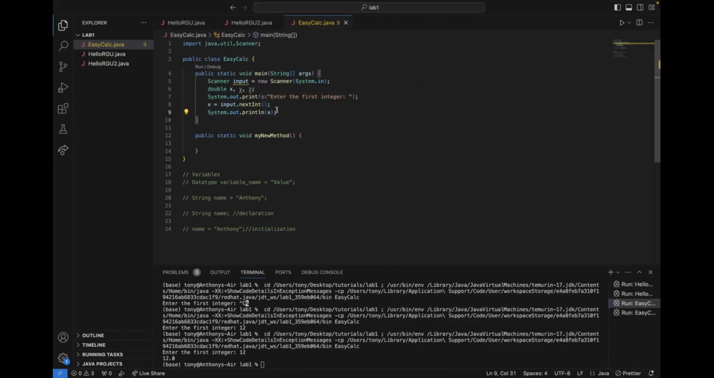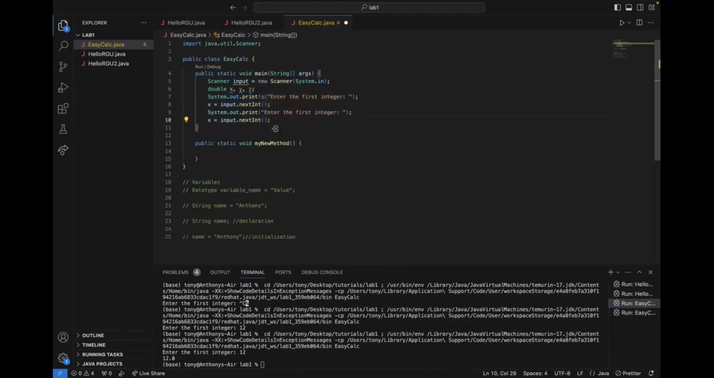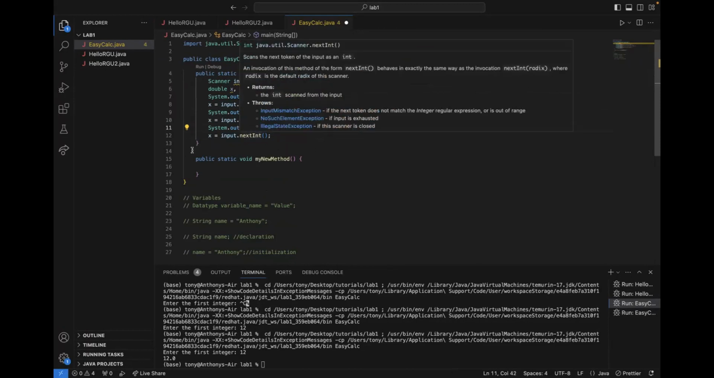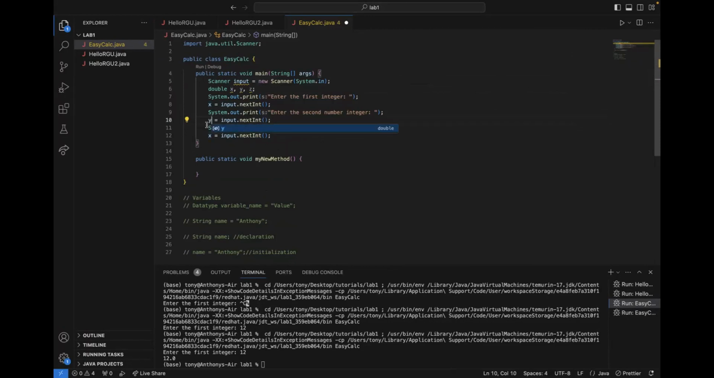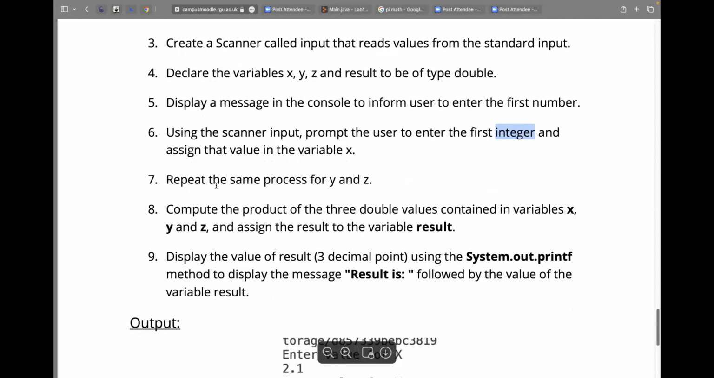So we're just going to do the same thing for y and z. We'll just copy these two lines, enter the second number, enter the third integer, then we call this y, we call this z. We're going to have everything. Repeat the same process for y and z.